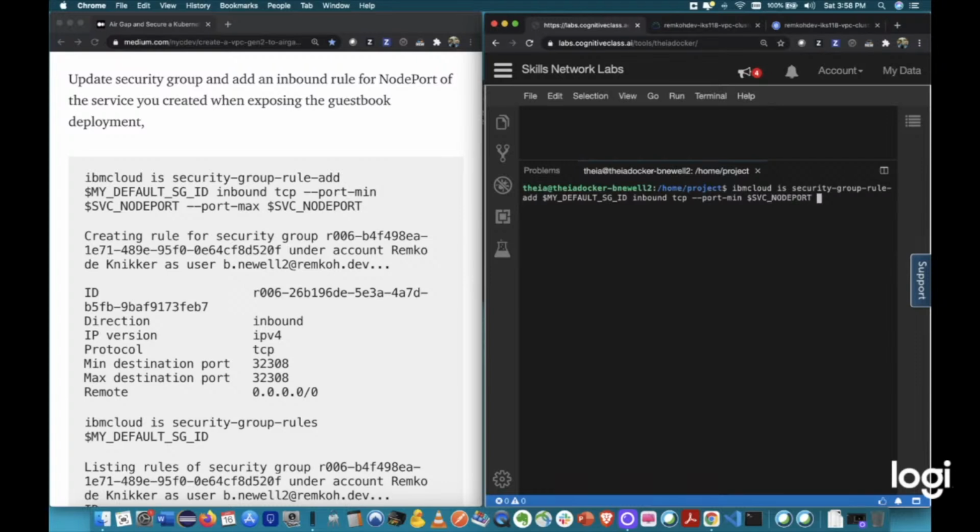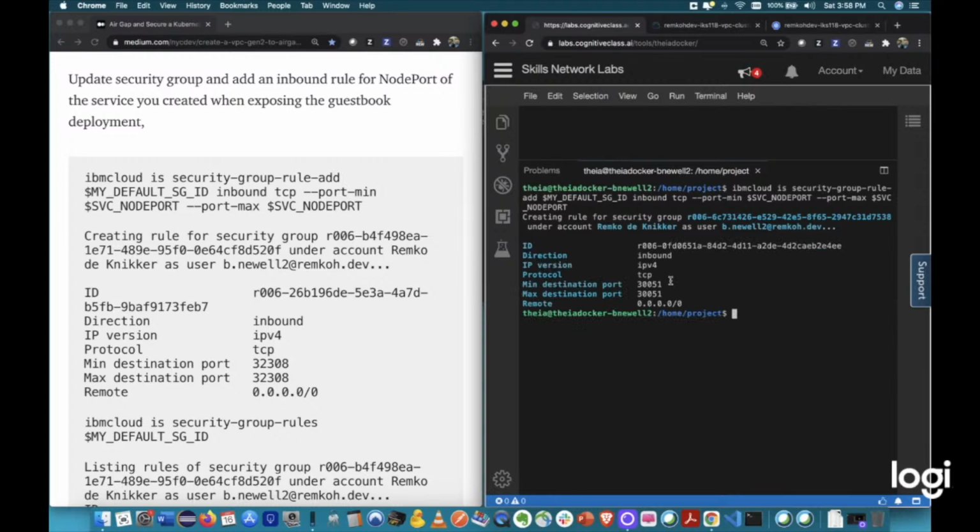And I don't want to open a range of ports. I only want to open the port for that particular service, and therefore I set the max to equal the minimum, which is also set to the SVC node port. And so we created a rule that allows traffic on the port that we deployed our load balancer service in, which was 30051.